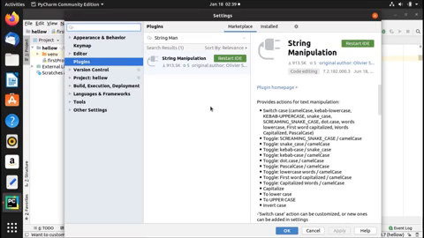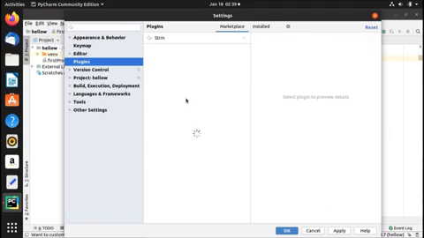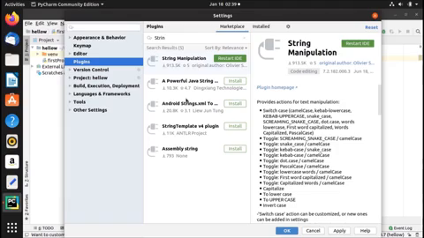Make sure that you restart your IDE after the installation of a plugin in order for the changes to have an impact, to be effective. So make sure that you restart your IDE before the plugins have an impact on your IDE.